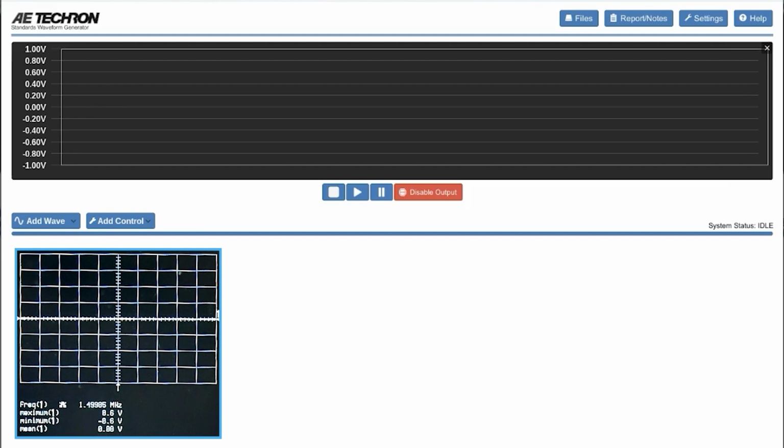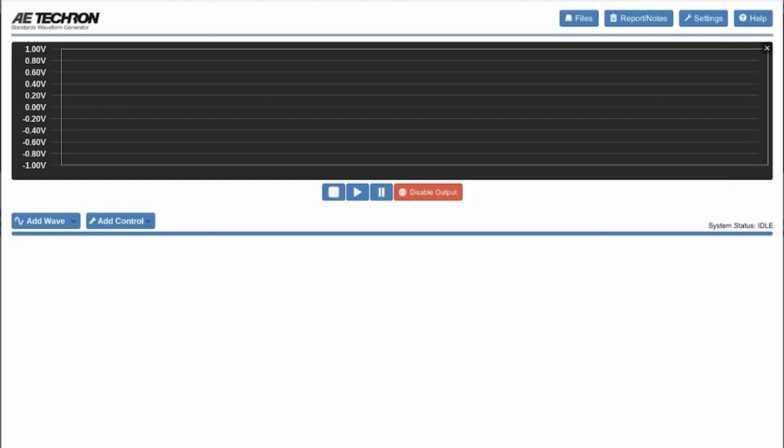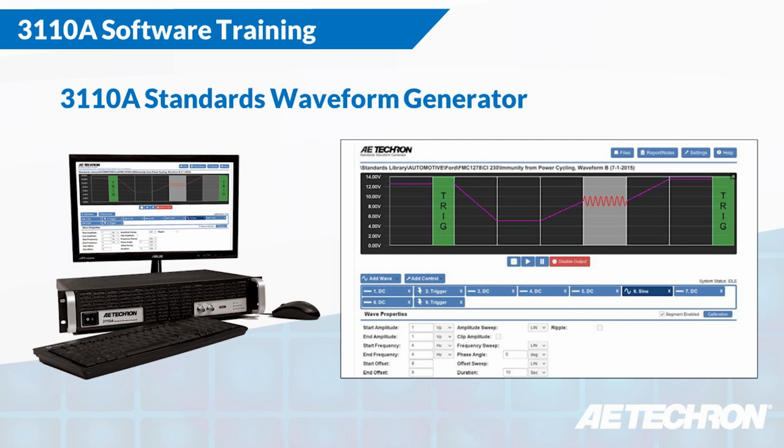As a final check, we will confirm that the mean voltage is still at 0, which it is. So we are done with the calibration process for the 3110A. If your system measures a different mean value, then you can repeat the DC offset calibration step to correct the issue. This concludes the tutorial for system calibration. As you can see, the 3110A is a powerful waveform generator that is simple to use and easy to get started.